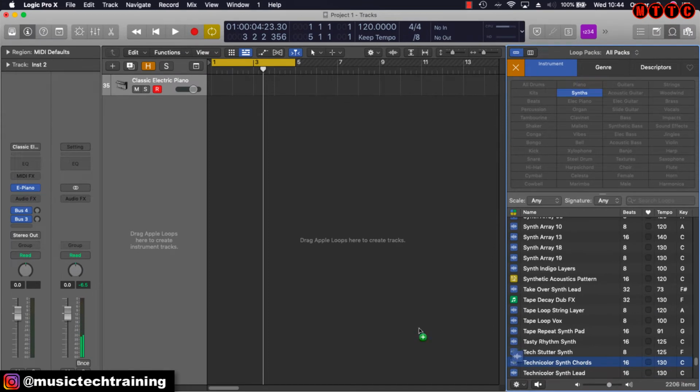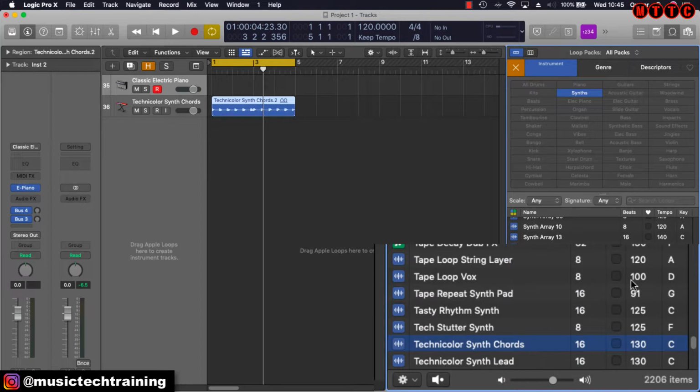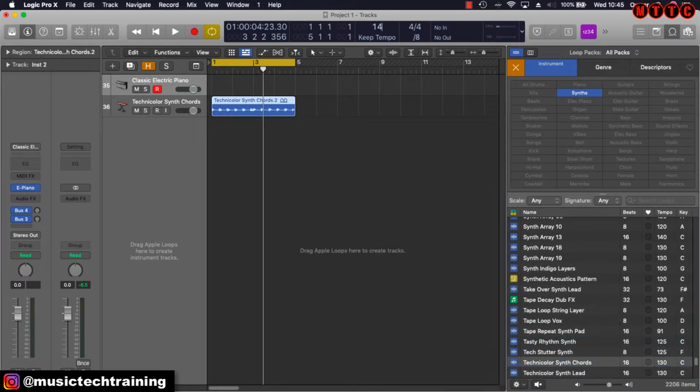Let's just drag it into the main window right here. As you can see over here, the recommended tempo of this loop is 130. Of course, you can play it back at any tempo you like. However, what we're going to do is go for 146. The next thing I'm going to do is create a brand new sampler instrument.